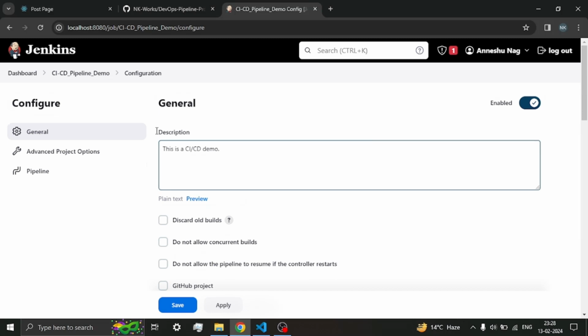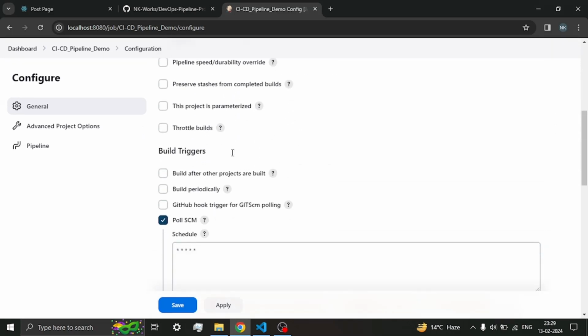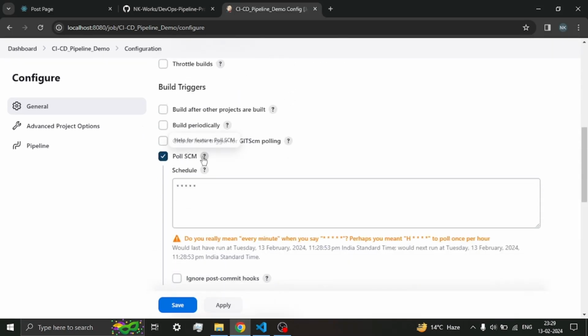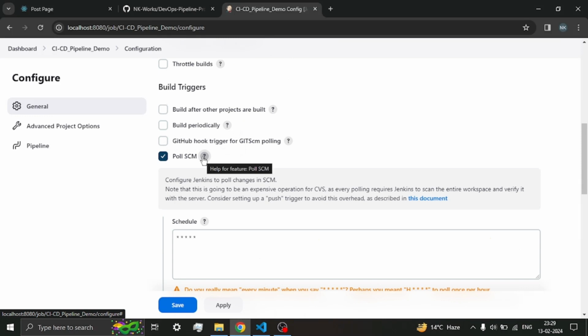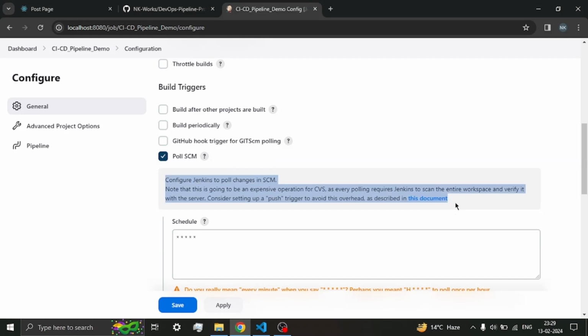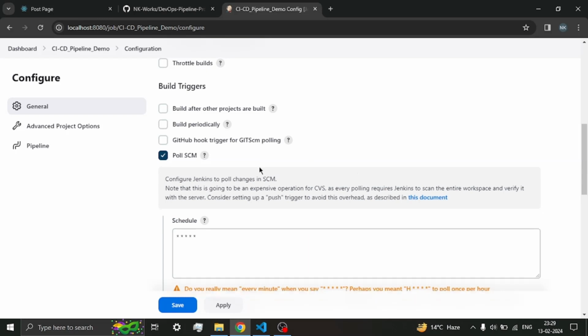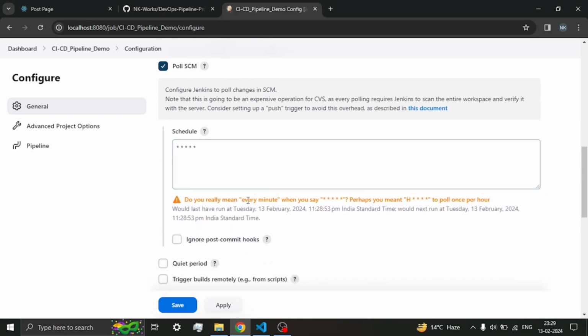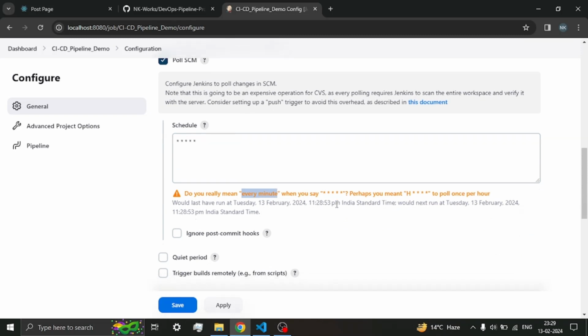In my pipeline, first of all, I have given the description. For example, for this, I have given this as a CI/CD demo. After that, I have set up build triggers. Build triggers are basically used by the CI/CD platform, that is Jenkins, to continuously check the GitHub repository and see if a new code is committed. If a new code is committed to the GitHub repository, it then runs a new build and automates the building process. After that, I have set up my pipeline script.